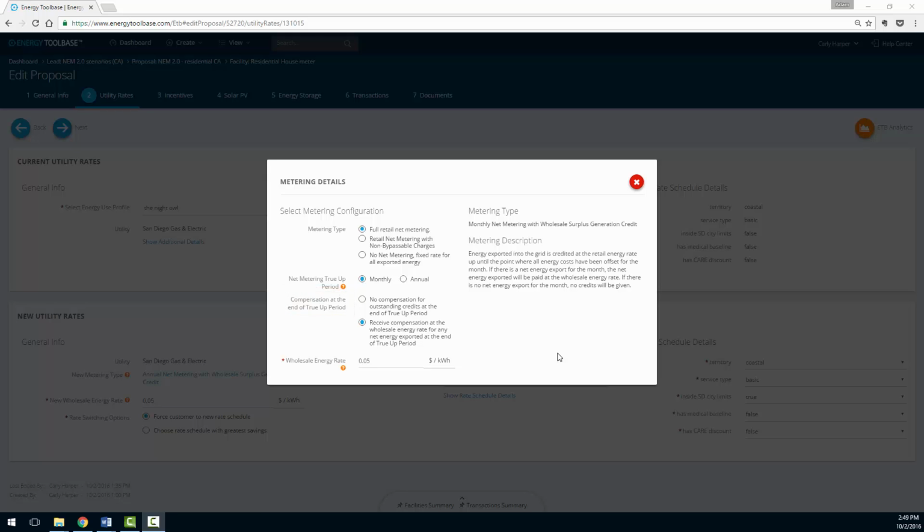Okay, and lastly, let's talk about the compensation at the end of the true-up period, which determines how to value net exports at the end of their true-up period. So the best way to think through this is with an example. Let's assume a customer was a net exporter of 100 kilowatt hours at the end of their true-up period. And as we defined it here, we're saying their true-up period is monthly. This is basically saying, choosing this option, those 100 kilowatt hours of net exports are going to get valued at the wholesale rate of X, however we define X, which is a nickel in this case.